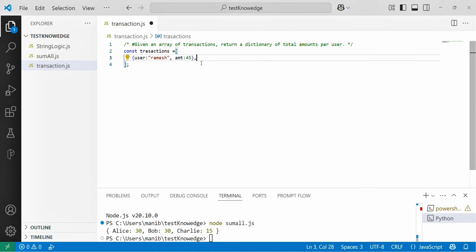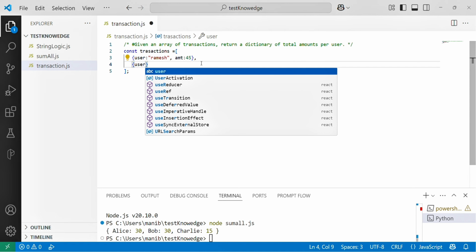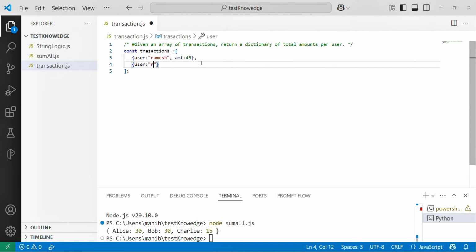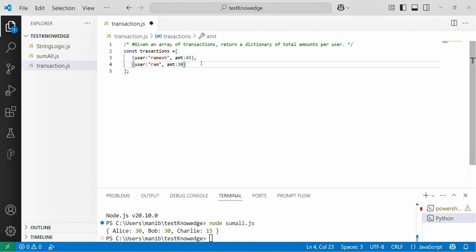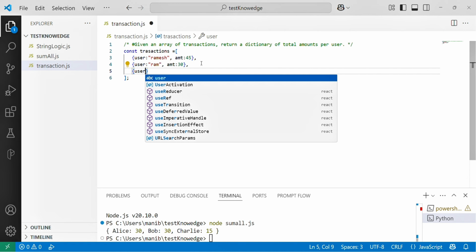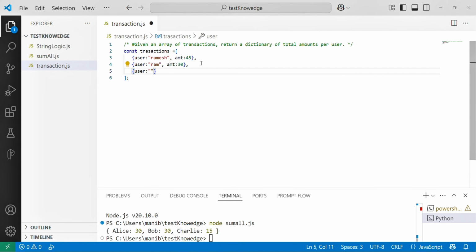Next user we will be doing, like user Ram and amount maybe 30, and next user maybe the same we can write. So it is an array of objects, so Ramesh and Ram and Syam, and write the amount for them.